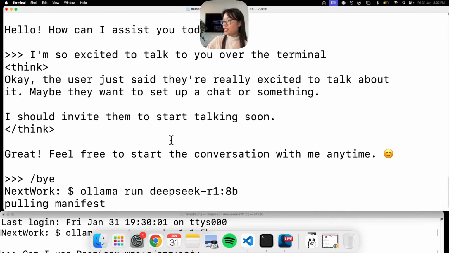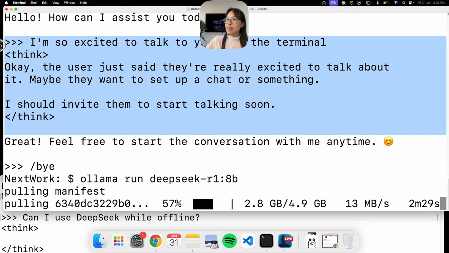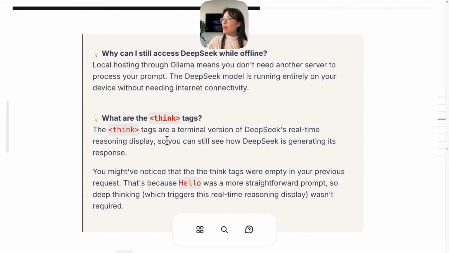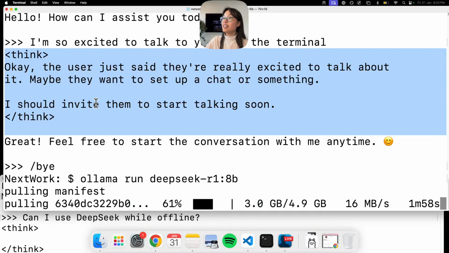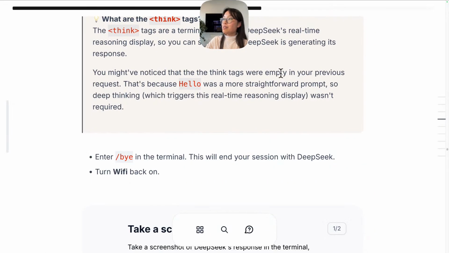And you would have seen this just now, but there are also think tags happening here. So think tags are a terminal version of that real-time reasoning display that we saw there. And you can still see how DeepSeek is generating its response even when you're in the terminal. So that's pretty cool. They would be empty for requests that are more straightforward and maybe don't require any deep thinking. I think the cool thing that you'll learn is that DeepSeek also decides whether or not it's gonna give you the deep thinking display as well.